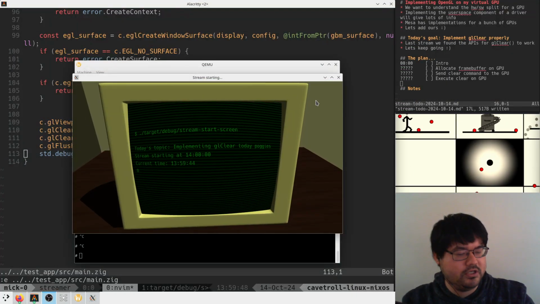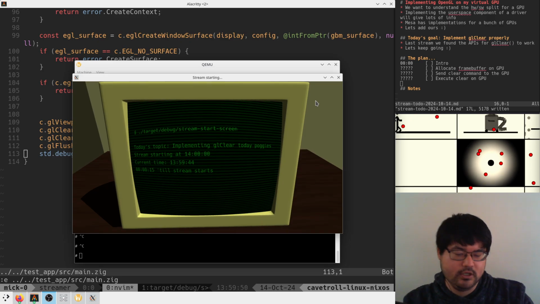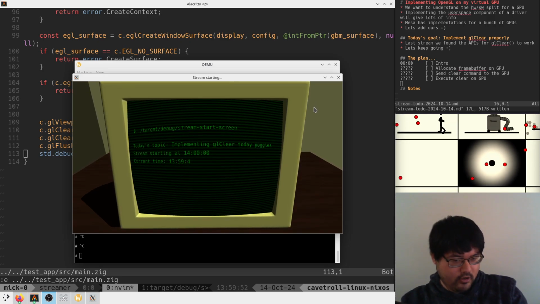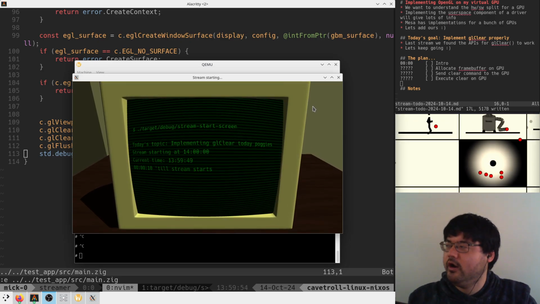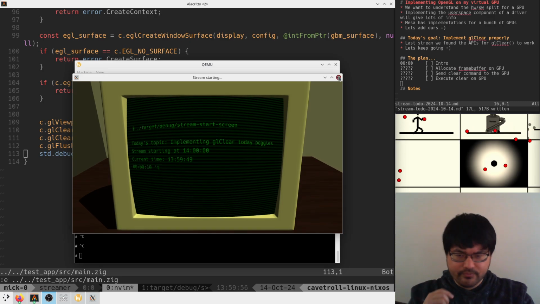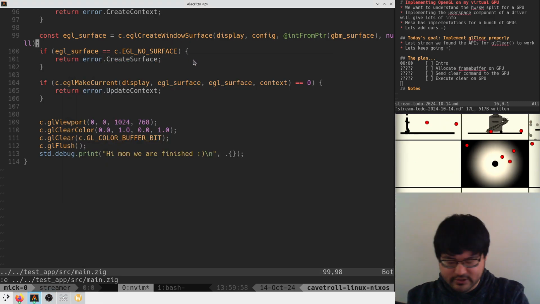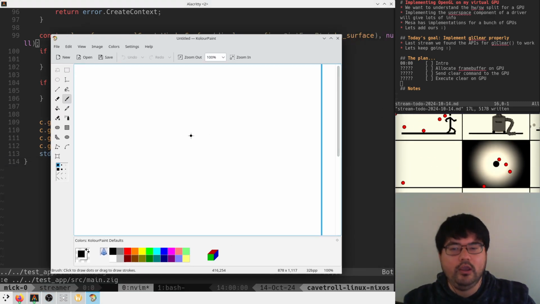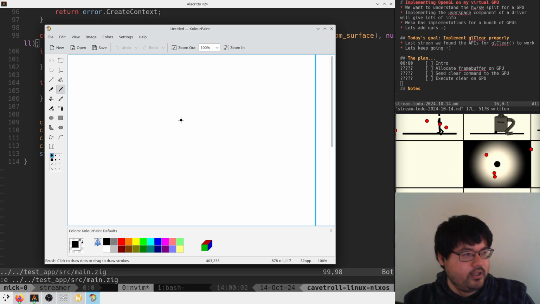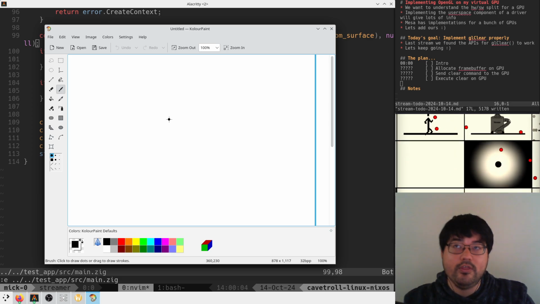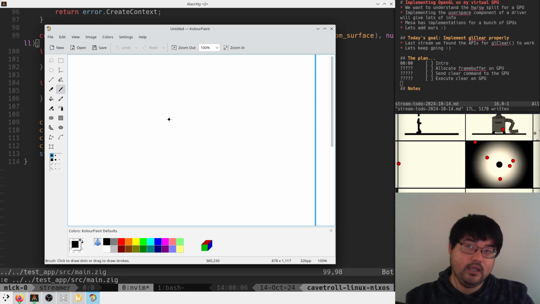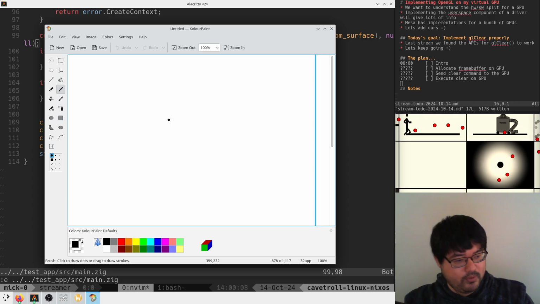Welcome back. Today we are implementing GL clear, an OpenGL command, on our virtual graphics card. So, what does that mean? What is the context here? We are working on implementing a completely fake GPU with the intent of understanding what we would need to do if one day we want to make a real GPU.